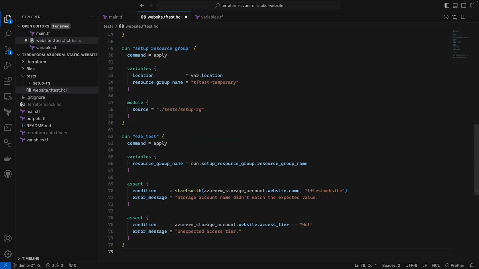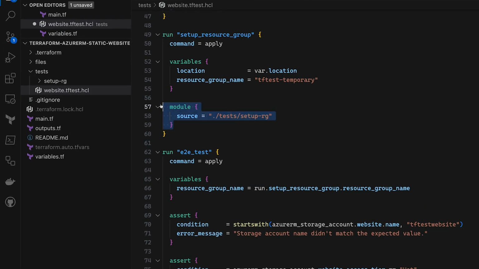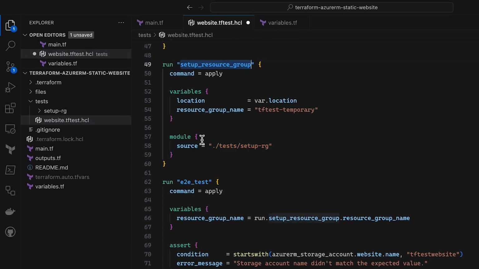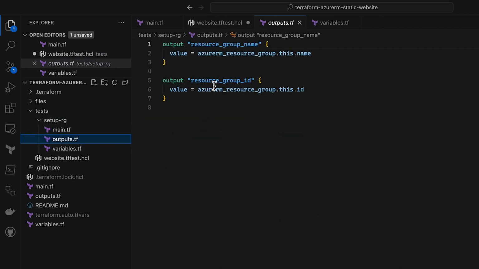Now, my module expects the user to supply their own Azure resource group, but that means I'll need to set one up for my tests. And here's where the ability to add a module block to a test run comes in handy. Instead of running my website module, this setup resource group run is going to execute this local module that I added. And all this module does is set up a resource group. And then it outputs the name of that resource group that I can use later.